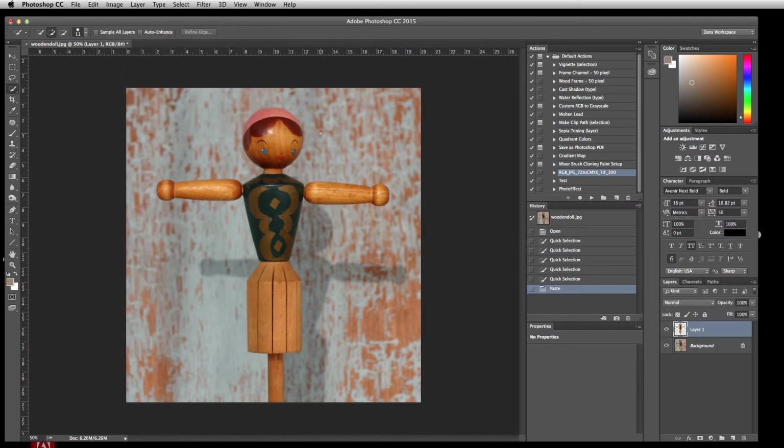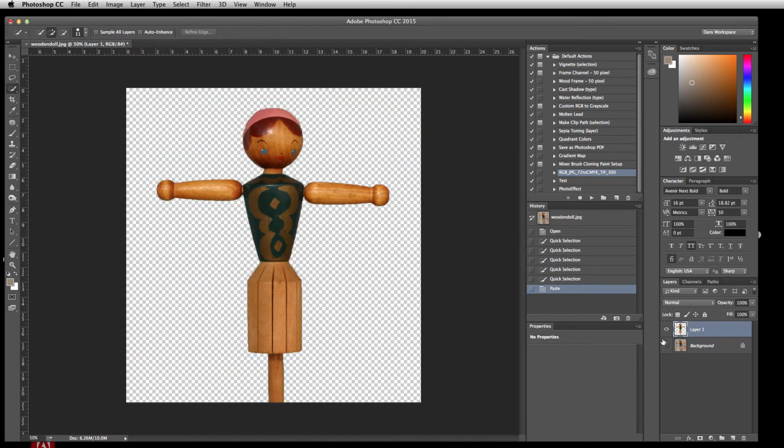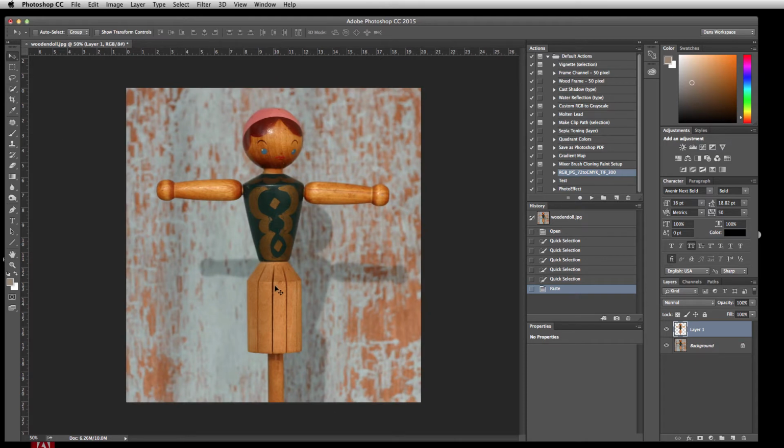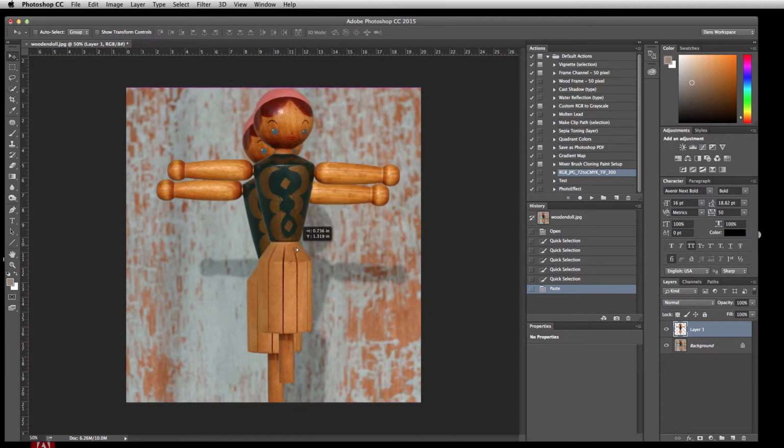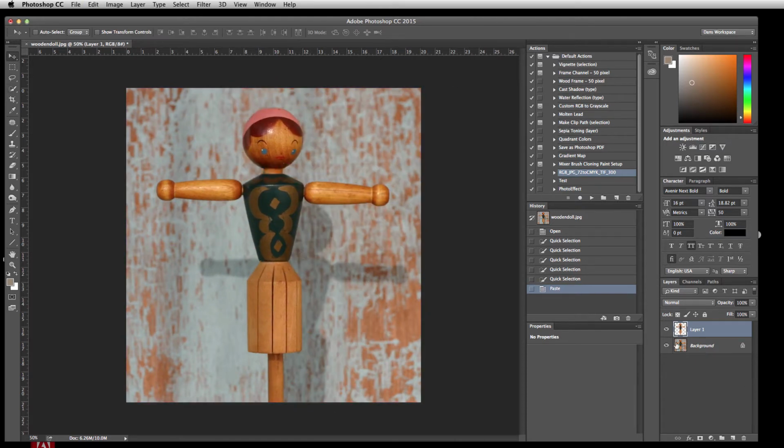And you'll see your selection, your marching ants, go away. Even though you didn't see anything change, if you get the Move tool, you'll see that we have this doll on its own layer. All right. So now that we've gotten this doll on its own layer, we want to get rid of the doll on the other layer, if that makes sense.